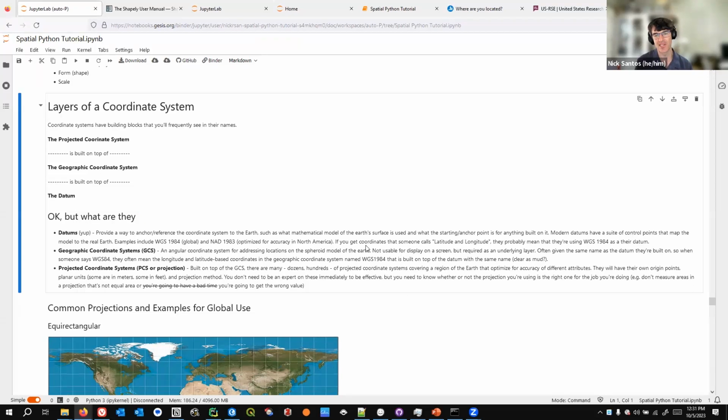And what I want to note is that if you get coordinates that someone says are in latitude and longitude, they probably mean that they're using WGS 1984. But latitude and longitude, those angular coordinates, can be applied to any of these datums. And then the geographic coordinate system is built on top of that. So as we said, it's an angular coordinate system, not really usable for display on a screen.